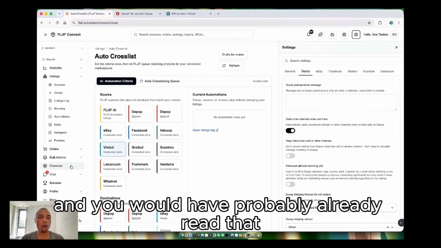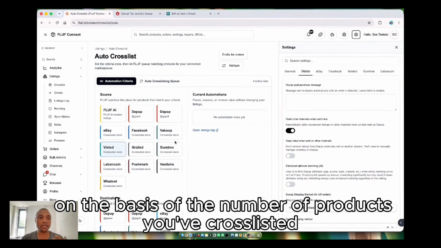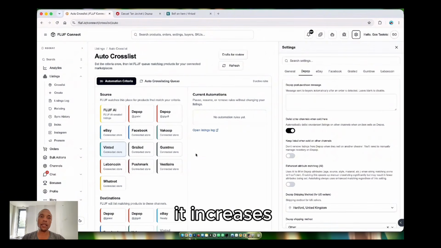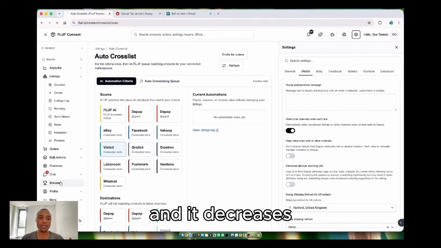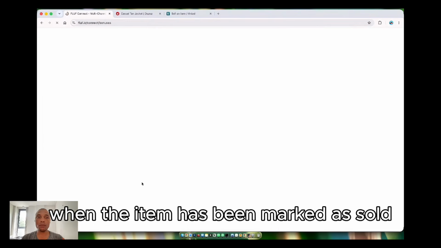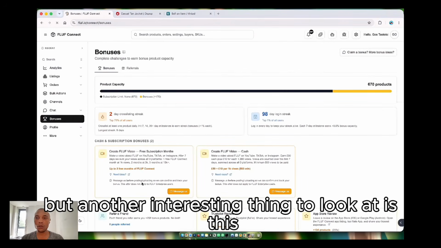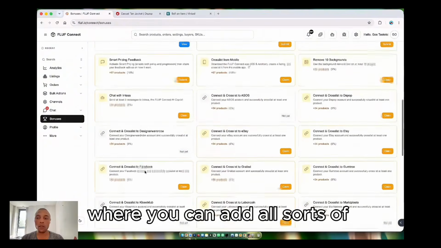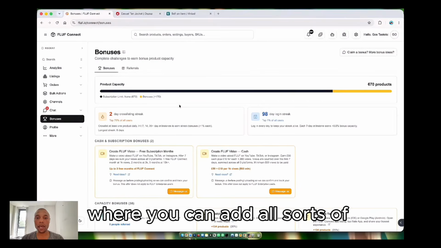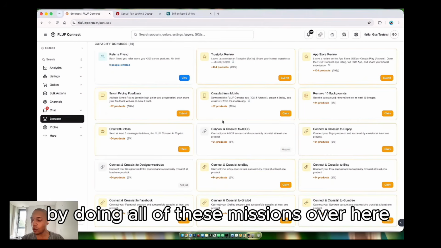And you would have probably already read that FLUF does its packages on the basis of the number of products you've cross-listed. It increases when you've cross-listed to a certain market, and it decreases when the item is marked as sold, when we don't have to track it to sync anymore. But another interesting thing to look at is this bonuses page, where you can add all sorts of incremental products to your product capacity by doing all of these little missions over here.